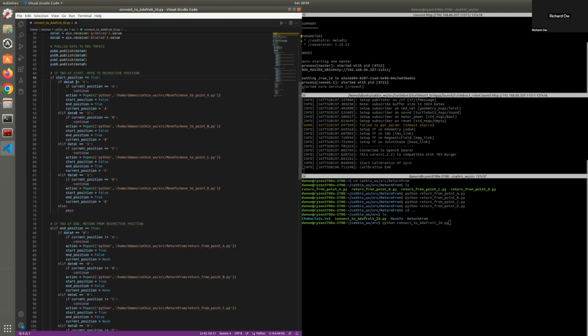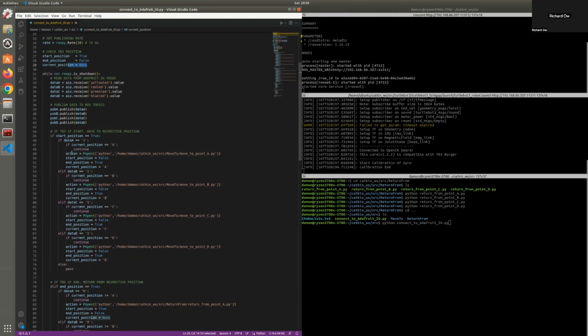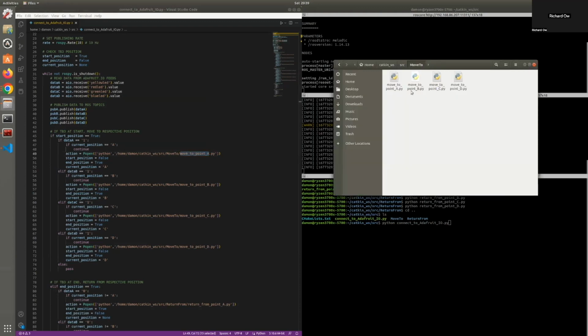And once I send the data from the feed, it will send a 1 value. So whichever LED turns on, it will take the respective actions. For example, if it takes data from A, which is the yellow LED, if the current position equals A, it will continue. But because the current position is set to none, it will take the action of opening this move to point A script, which is the one that I demonstrated here. Okay, so it'll move to point A.